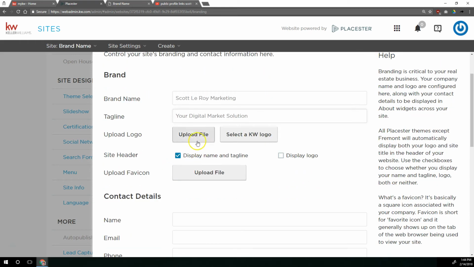Under here, we can upload a logo. Just ignore the select a KW logo. I used to show people what that looks like, but it actually doesn't work anymore. Not sure what Placester did or how that got broken. But even if it did work, not all offices have a KW logo to select in this section. In fact, very few. So instead, you're better off uploading your own KW logo, which you can do right here.